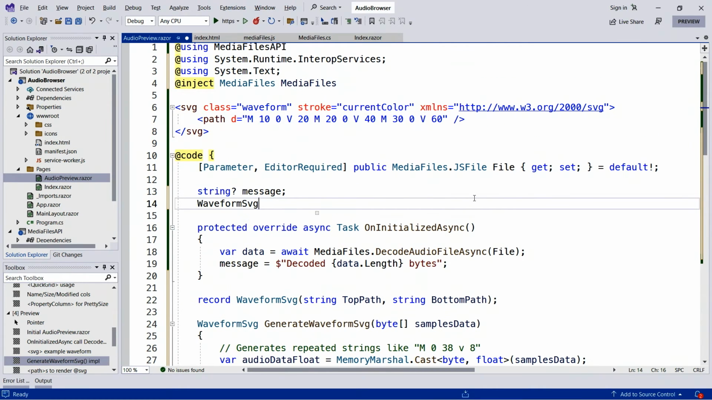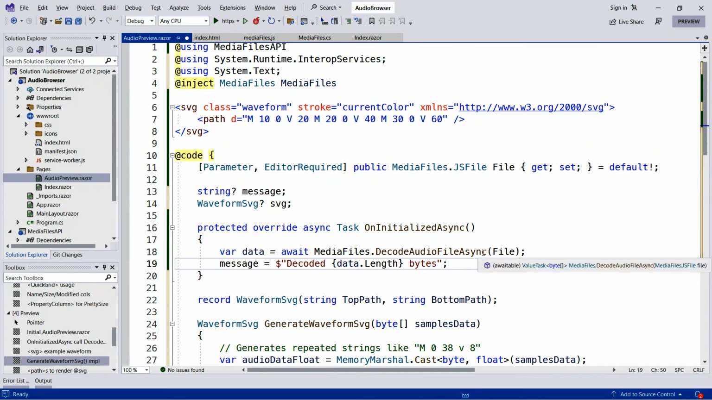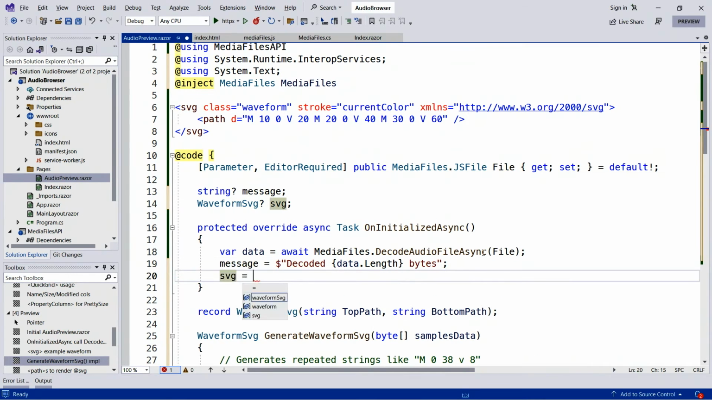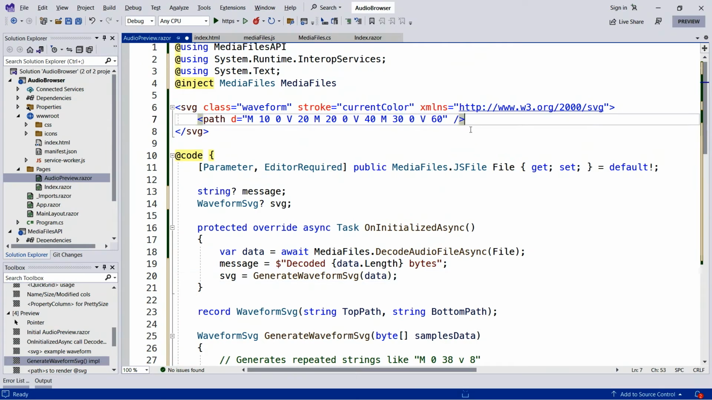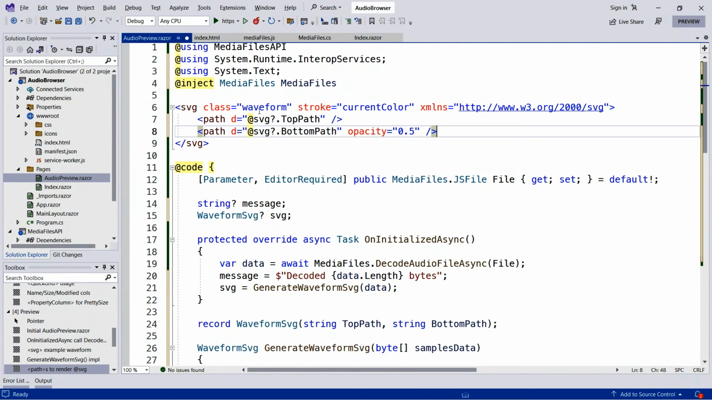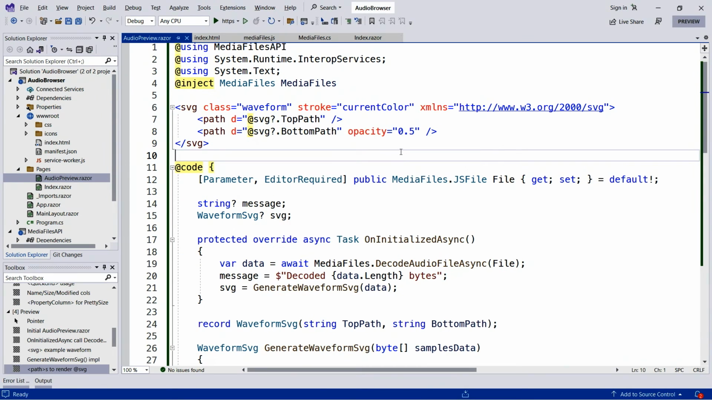So I'll add a waveform SVG field right here, and I'm going to populate it by saying the SVG equals generate waveform SVG from the data that we've decoded. And then finally, I can render that into my UI, just like this, with the top path and the bottom path in a slightly different color. So let's try that out, shall we?